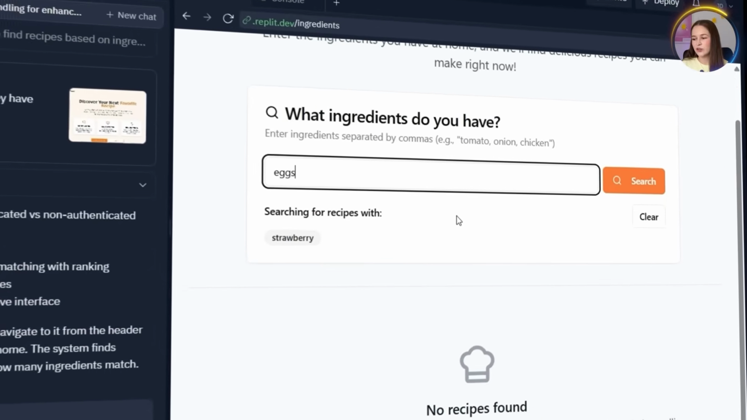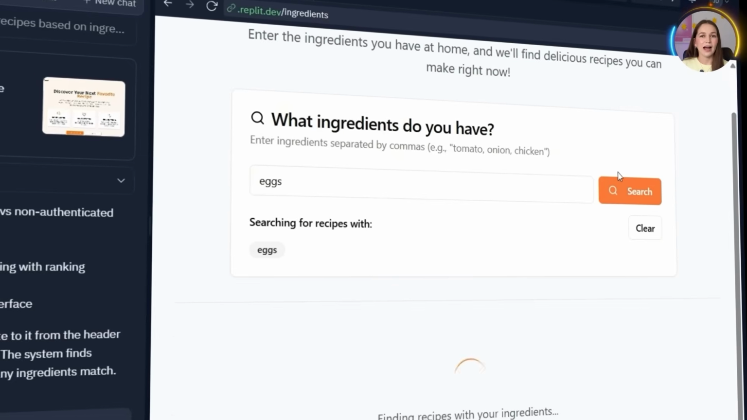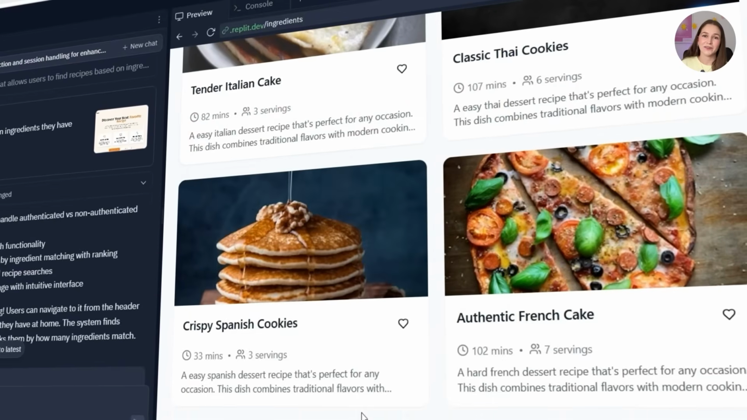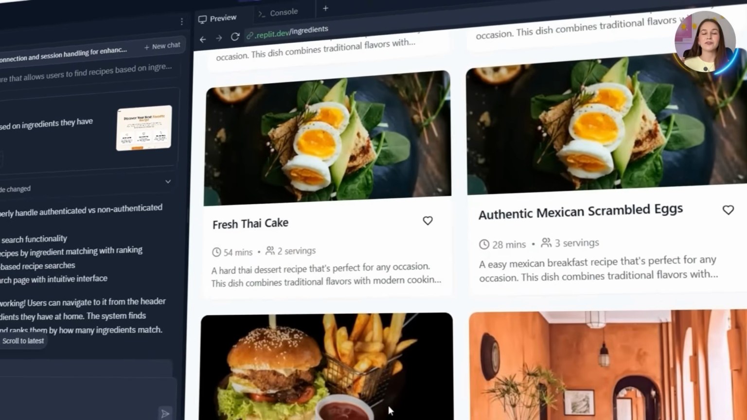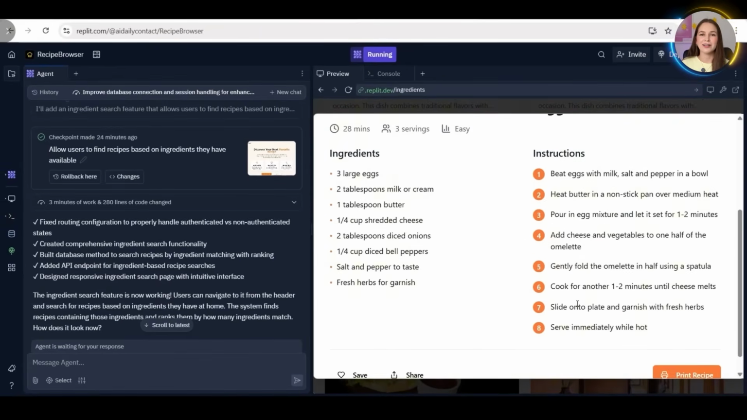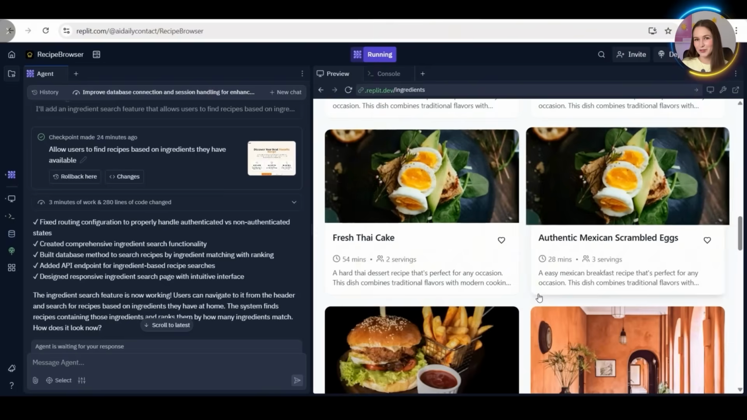I'm going to try to search again, and this time for X. And once again, the results are back fast and accurately. At this point, ingredient search is already solid. I can type in whatever I have and trust that something useful will show up.